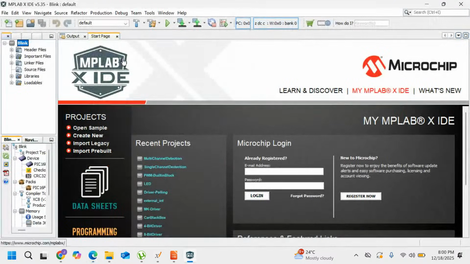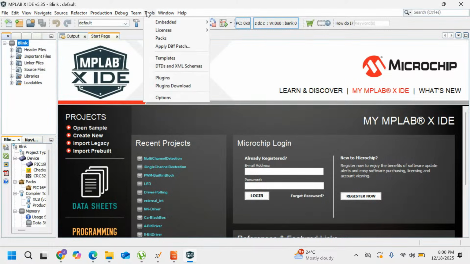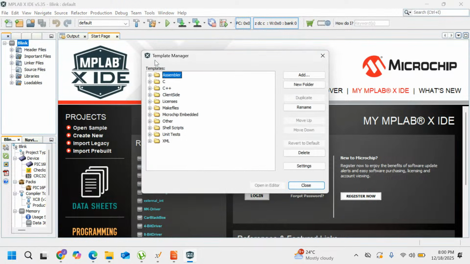Once you create your project, we are supposed to create a file. First, we will create a template. What does a template mean? Go to Tools, and we'll create one main template. Go to Tools, then Templates.